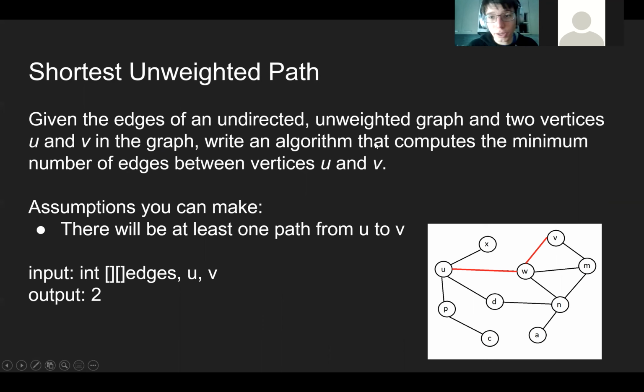There's an undirected, unweighted graph, and 2 vertices U and V in the graph. Write an algorithm that computes the minimum number of edges between them. So basically, find the path in an undirected, unweighted graph that goes through the fewest edges to get between them. The assumption you can make is that there will be at least one path. There exists a path.